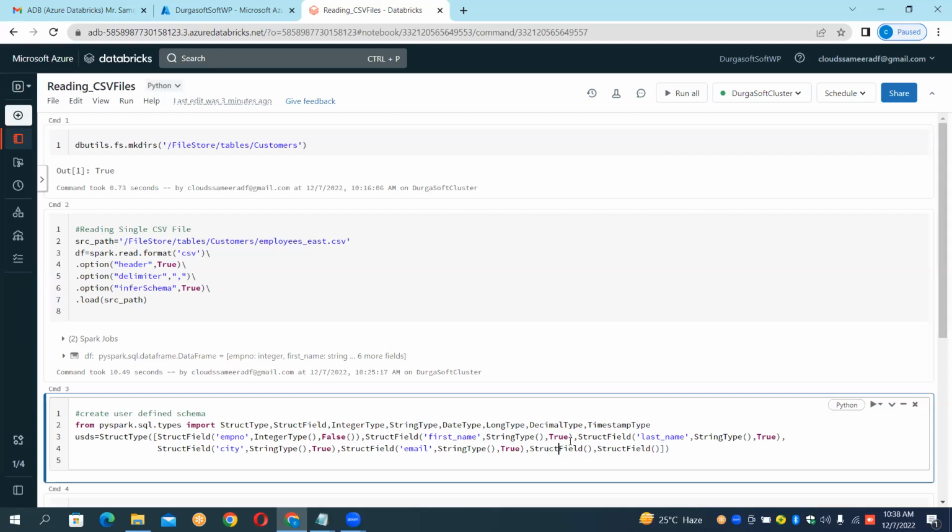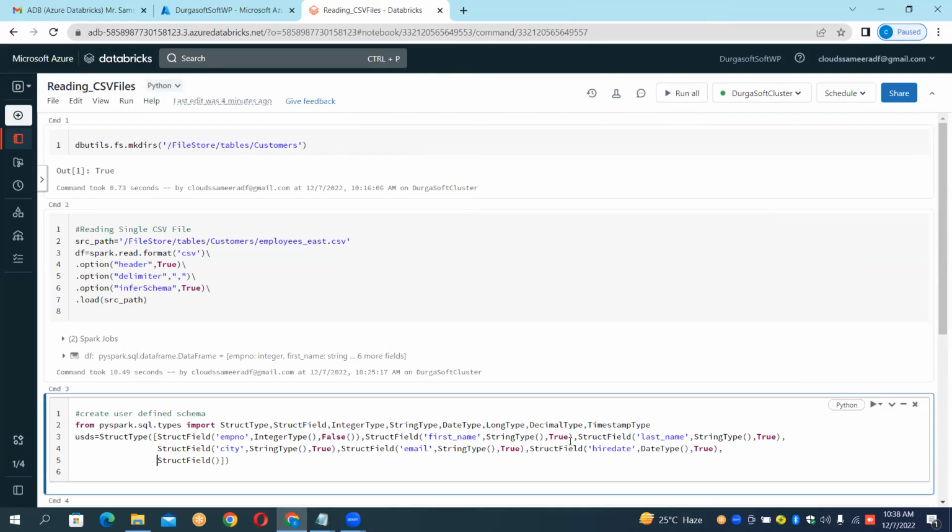Next column, what is it you have? Can you tell me what's the next column, guys? Hire date. What's the data type? Date type. Nullable, you want to allow it? What's the next type? Can you tell me, guys? Phone.